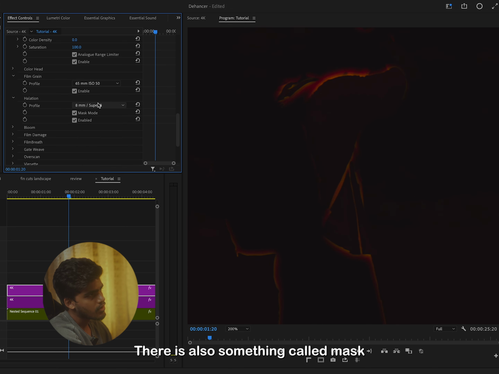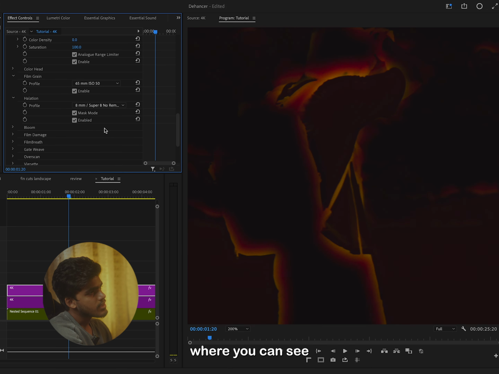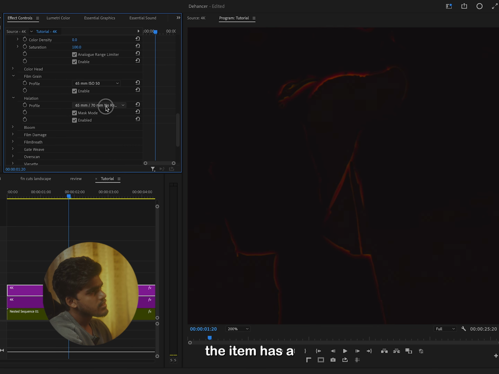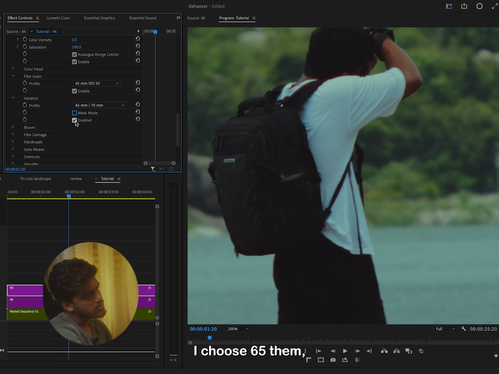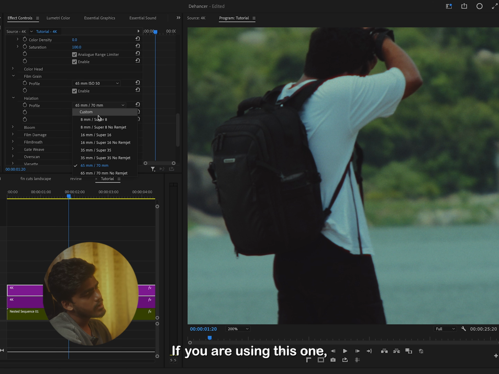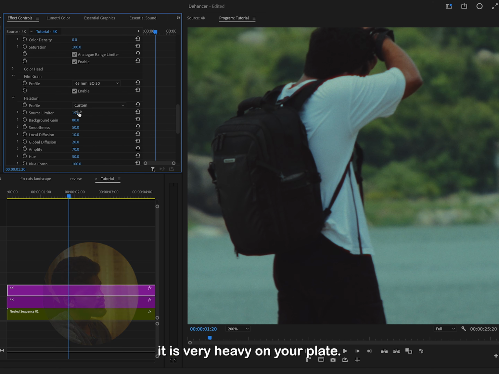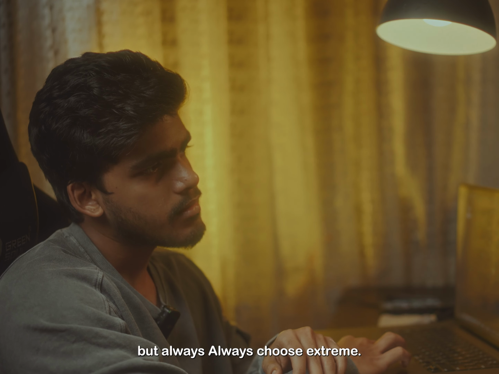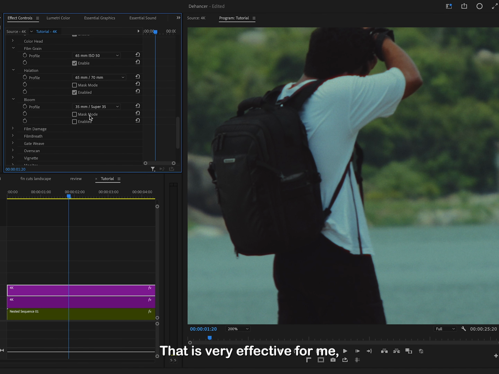There is also something called mask mode in this, where you can see the exact affected parts of the halation. And if you see this, the 8mm has a very heavy effect on the footage. I chose 65mm, which gives a subtle look to your footage. Yeah, that's perfect. If you are using 65mm and it feels very heavy on your clip, we can also customize the halation, even every single part, but I always choose 65mm. That is very subtle for me.